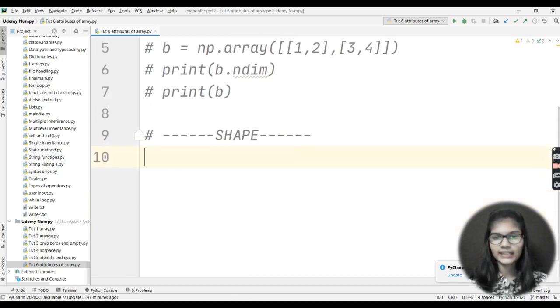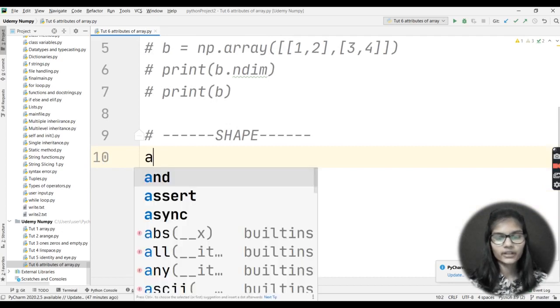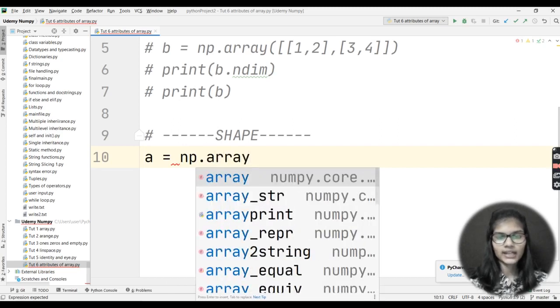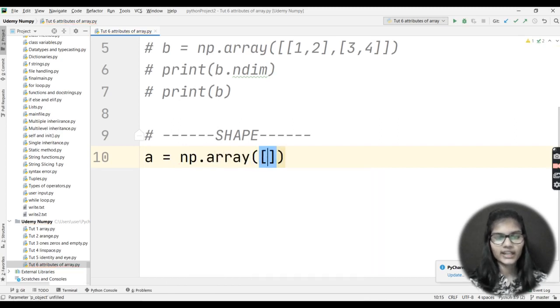I would be defining a variable here. Let's say that variable here for me is a. After that I'll be writing np dot array, and into the bracket I will again be defining, let's say, a 2D array, and I'll put one more bracket. Let's say 1 comma 2, and that is 3 comma 4. Let's say this is the array which I have actually defined here.